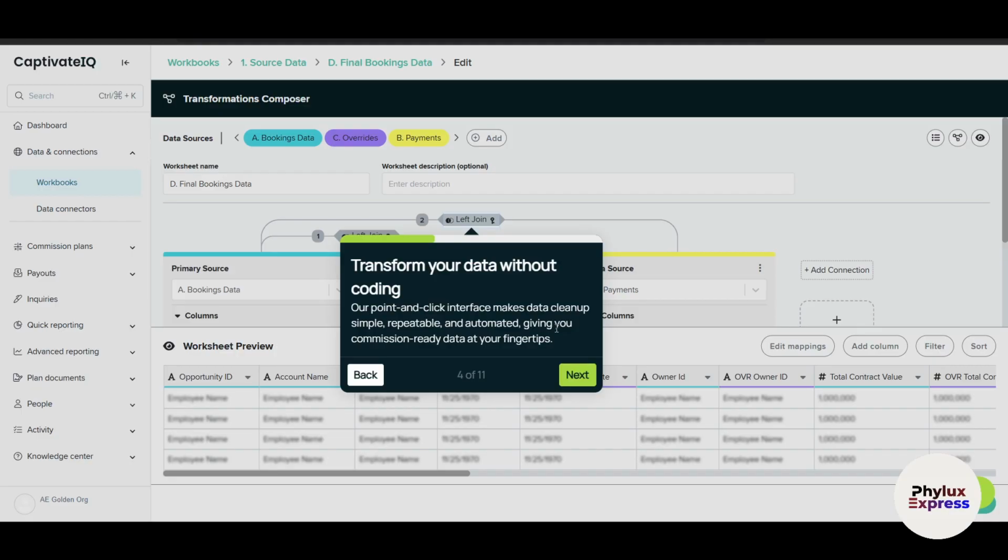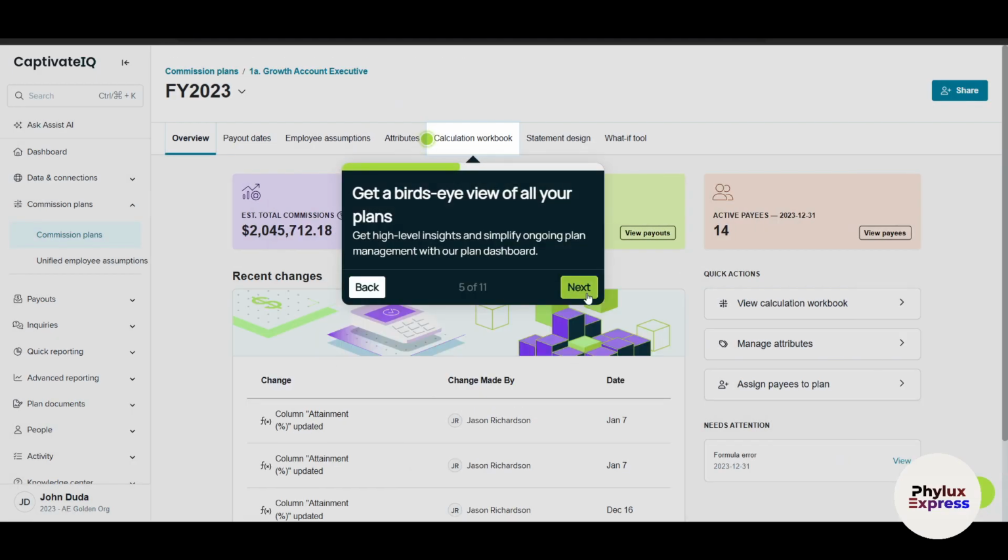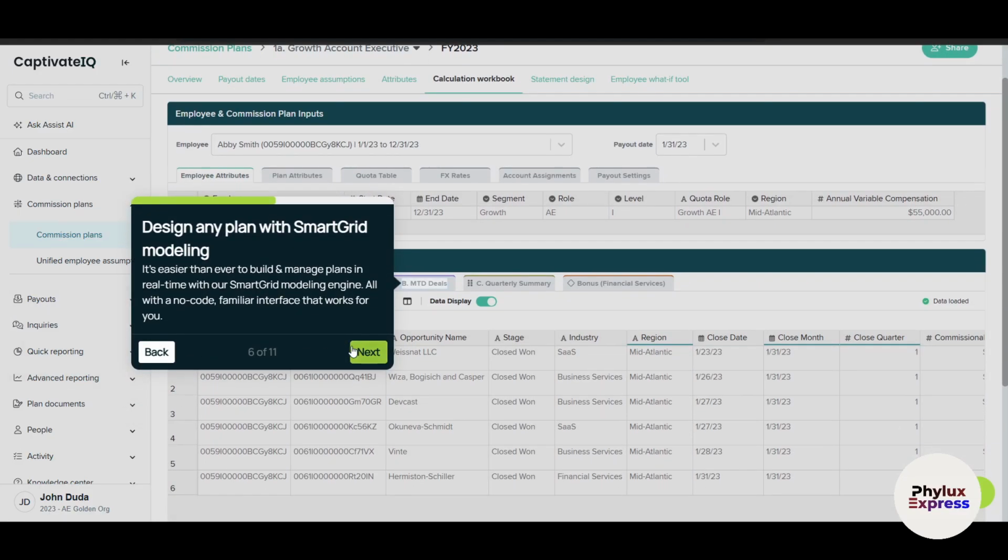You can transform your data without coding. So obviously it's a time of no code, so you can just enter the prompts and it will help you automatically. And it gives you a bird's-eye view of all your plans which are happening right now. So you can explore more.